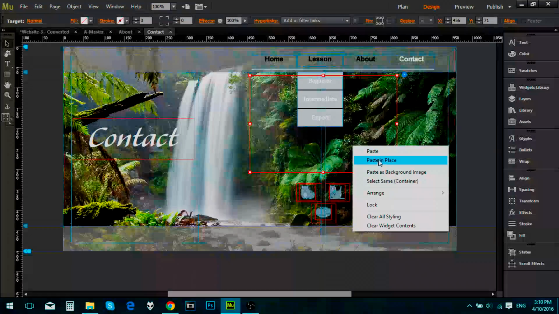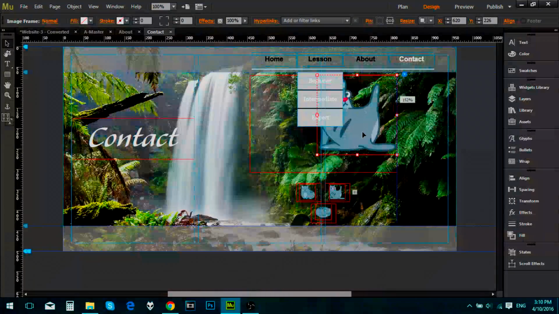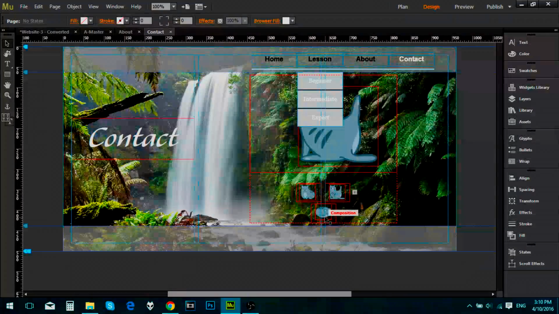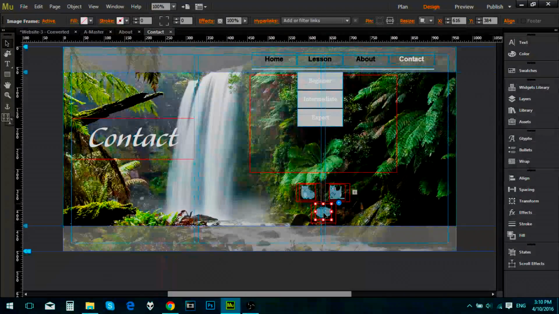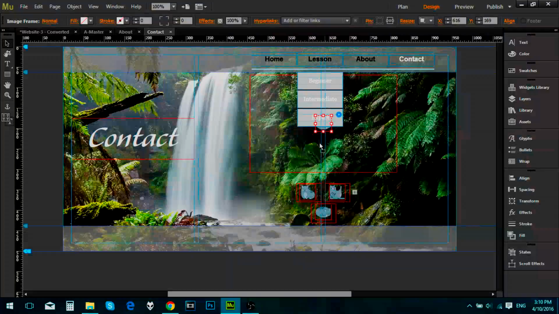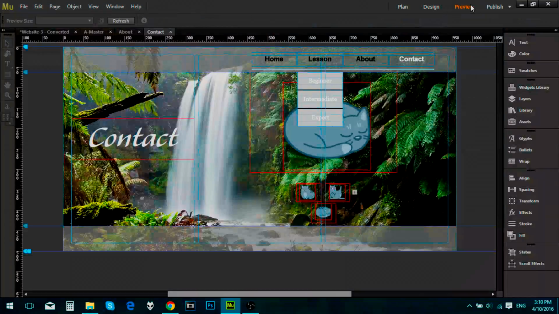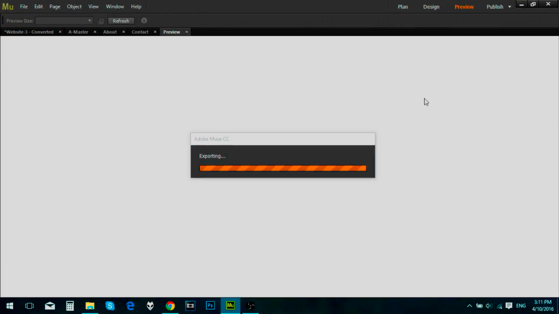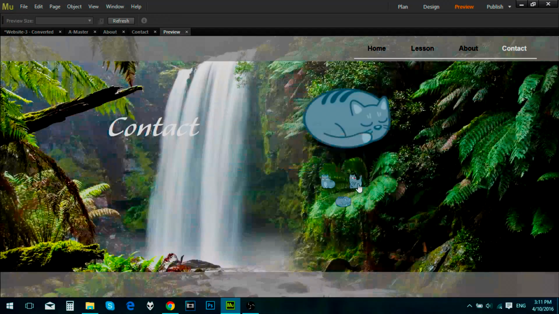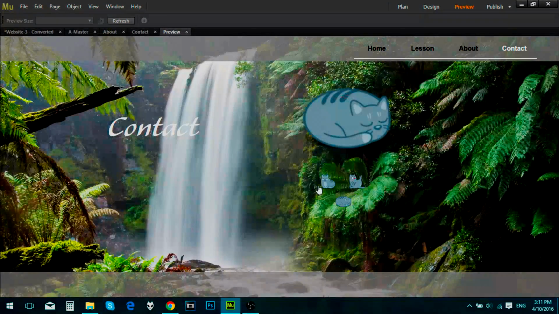Let's right click, paste, and let's make the images larger again. And let's go to our third one, and let's right click, copy, right click, paste. So we have our corresponding cat images popping up. Let's click preview. Now as you can see, click on them, they go to their corresponding image.